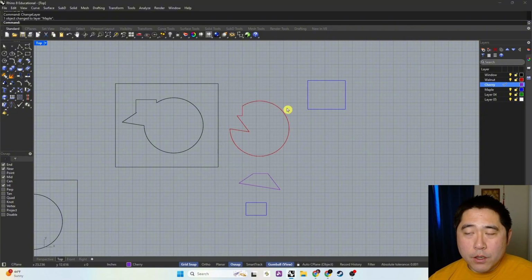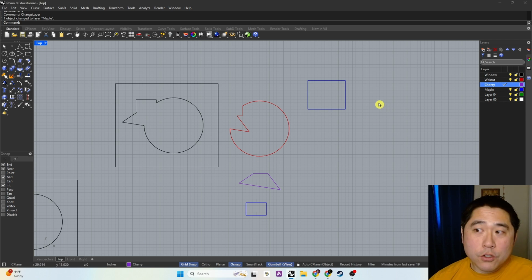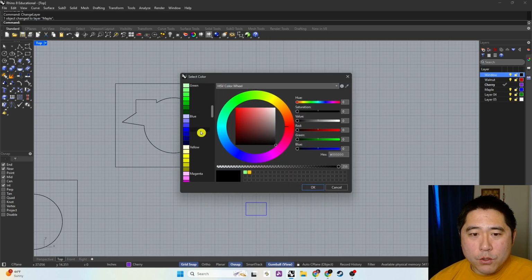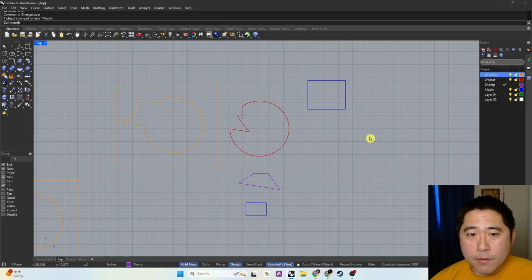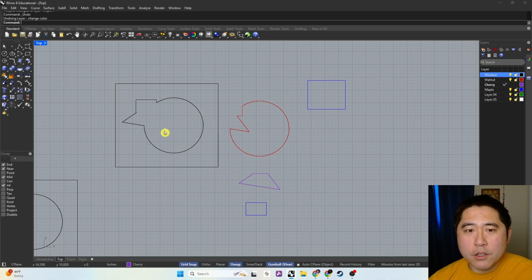So here I have the window, which is in the window layer, that's black. Walnut is in the red layer. Cherry is in my purple layer, and then maple is on my blue layer. We can also change the color of the layers as well. So for example, window, if I click onto that square, I have this whole selection of colors that I can pick. So let's change it to orange instead. That doesn't show up quite as well. I'm going to hit Control Z and change that back.